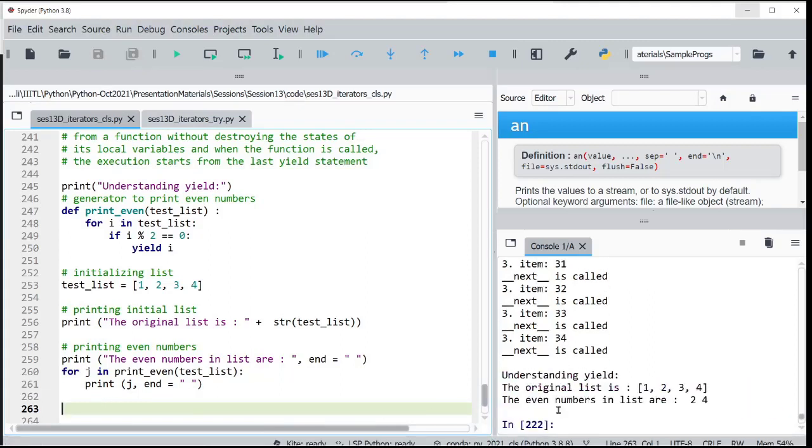If you don't understand, let me know. There is no exception or anything. It just prints 2 and 4 and very promptly comes out. The reason why it promptly comes out, I'm sure you will be able to comprehend.